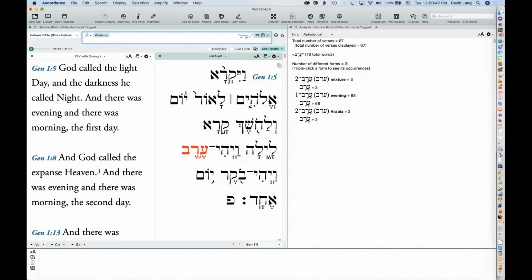And so if I hit return, now I've done an inflected search for Erev, but notice what's happened. I've said I want to find Erev where it looks just like that in the text. But now I have other lexical forms showing up because Erev Arabia also appears as Erev in the text, and Erev-2, which means mixture, also appears as Erev in the text. So when you search for an inflected form, you may turn up several lexical forms that are inflected that particular way.